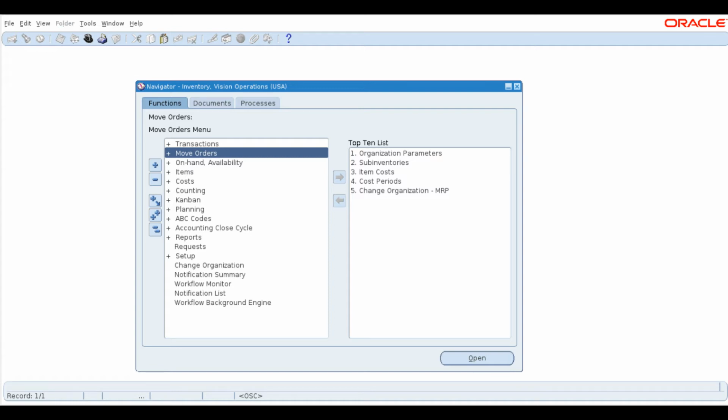This session will focus on creating a new item, or defining a new item to a subinventory. The navigation to create a new item: today, for illustration purposes, we are going to create a master item.